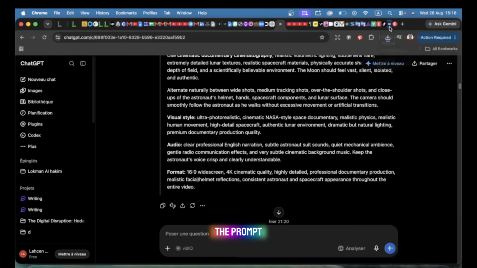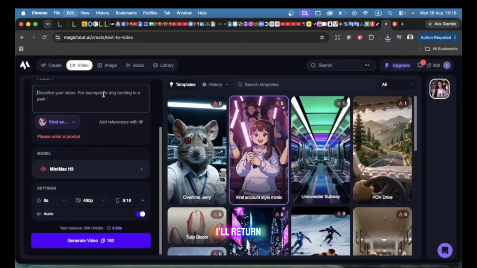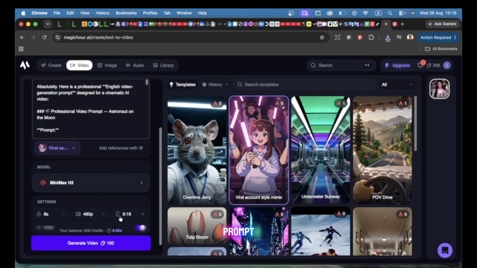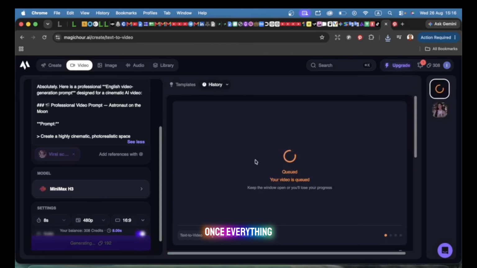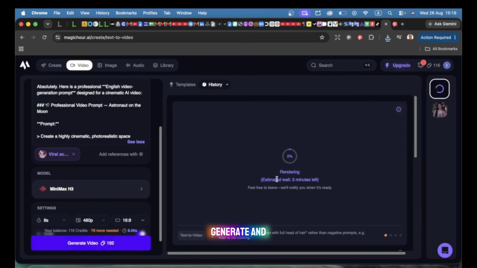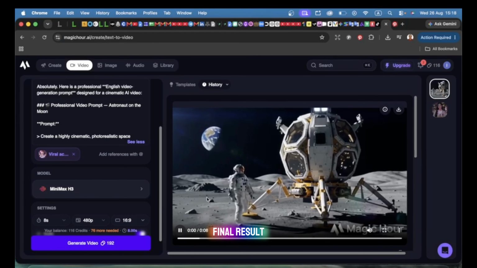I'm going to copy the prompt like this. Then I'll return to the tool and paste it into the prompt field. For now, I'll keep all the settings as they are. However, I may change the video dimensions and switch to a landscape format, depending on the type of content we want to create. Once everything is ready, I'll simply click on Generate and wait for the result. And now let's take a look at the final result.